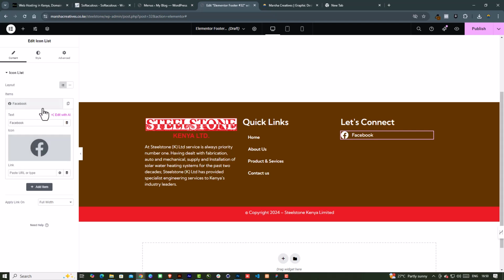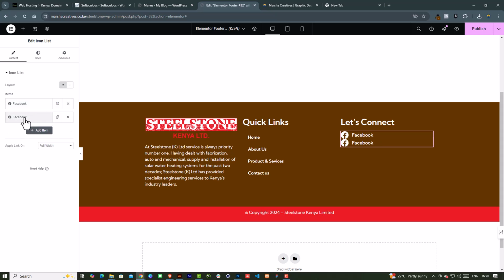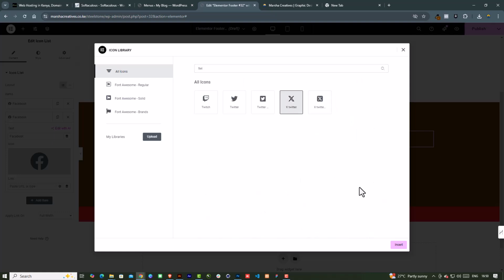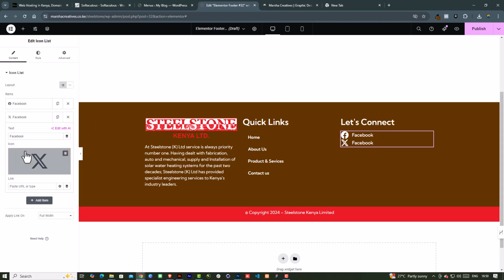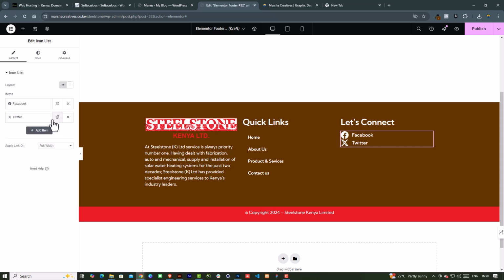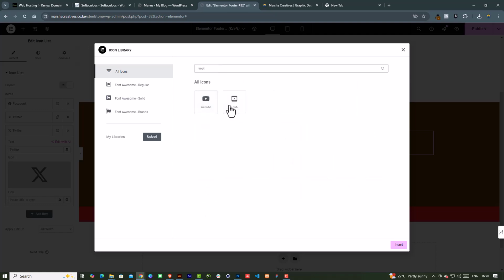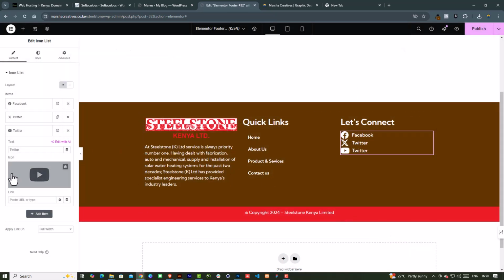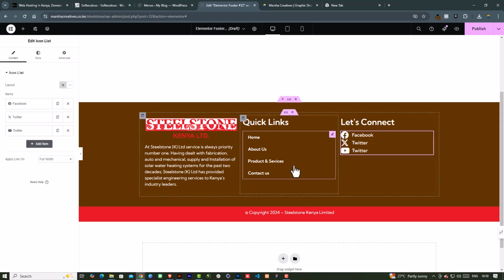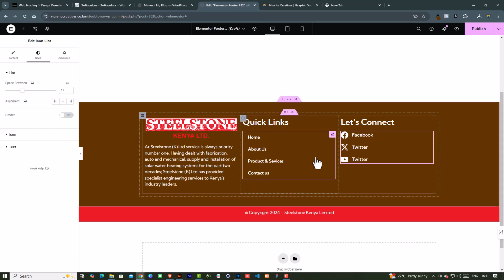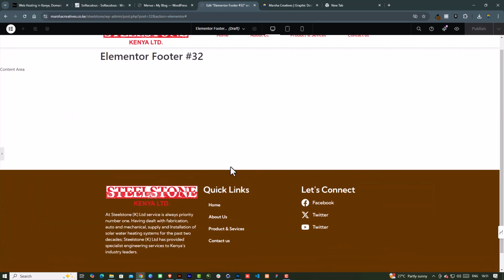So I'm going to duplicate this right here. Duplicate, then change this to Twitter. So Twitter now is X. So then we can change here to Twitter. Then the last one we had added was YouTube. Insert. And voila. So as you can see, they're too close to each other. So that's where the space between comes in. So you can space them like that. And yes guys, our footer is done.